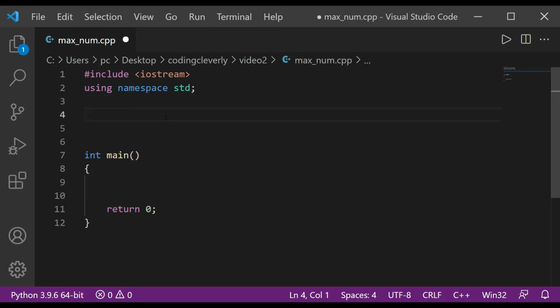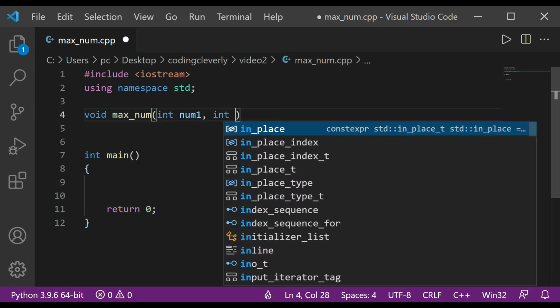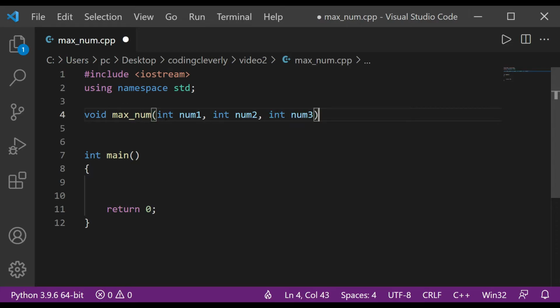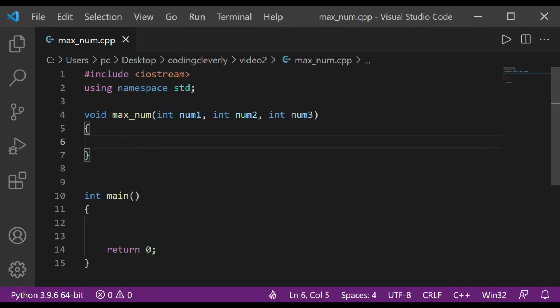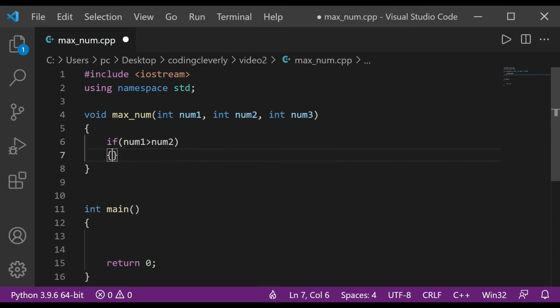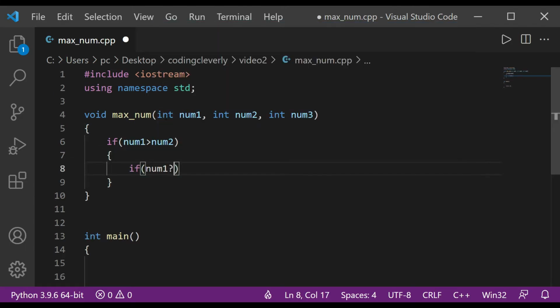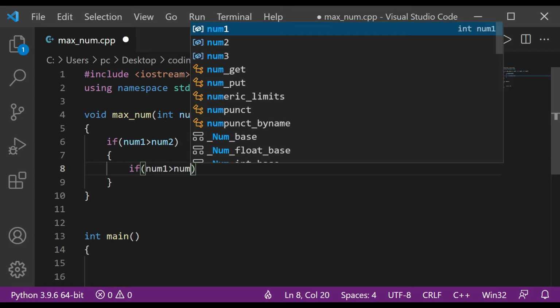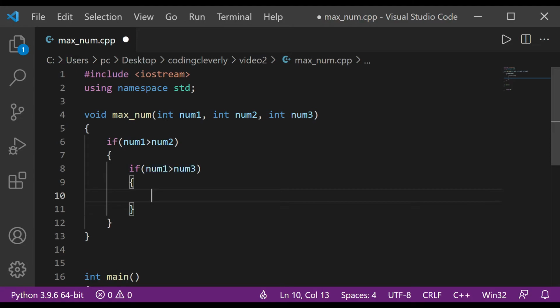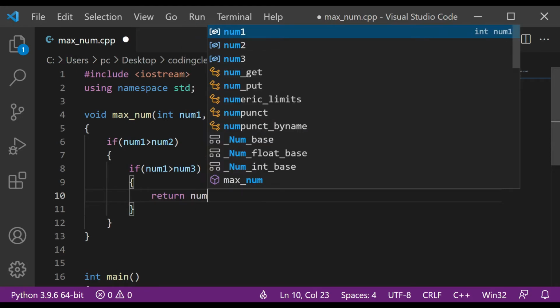So what I'm gonna do here is have a return type of void, and I'm gonna call this max num. For this we have input parameters num1, num2, and num3. And inside of this, we're gonna have to test the thing out. So over here we have if num1 is greater than num2. If that's the case, we could say if num1 is greater than num3, the ultimate test. If that is true, we're gonna return num1.